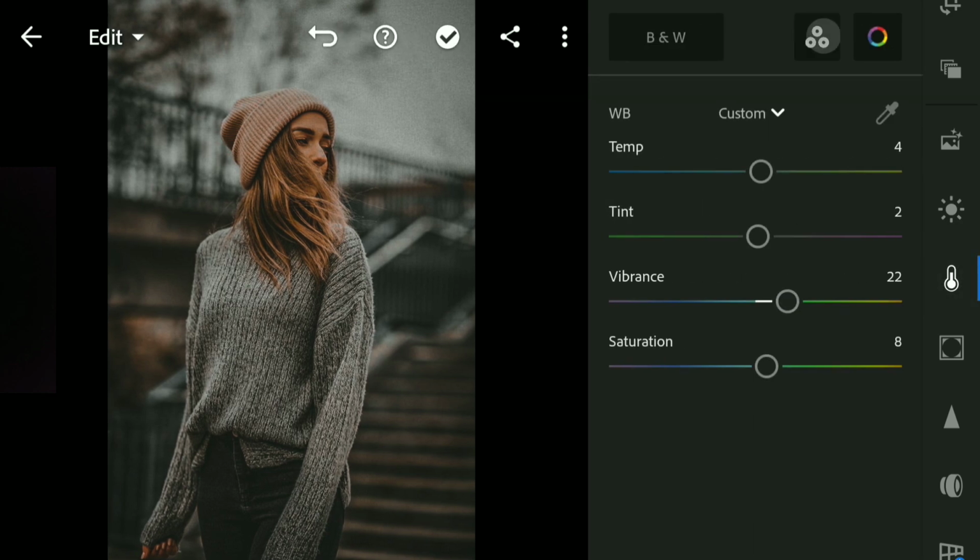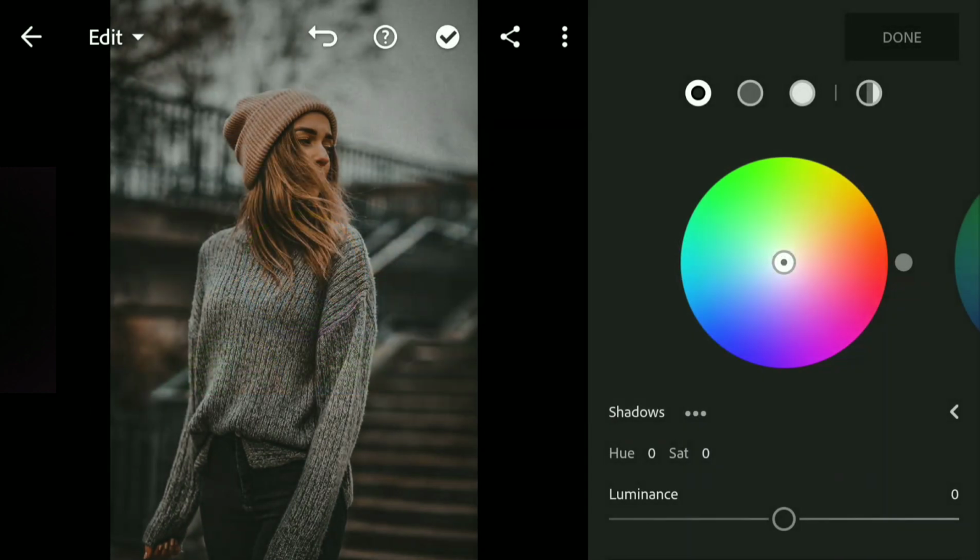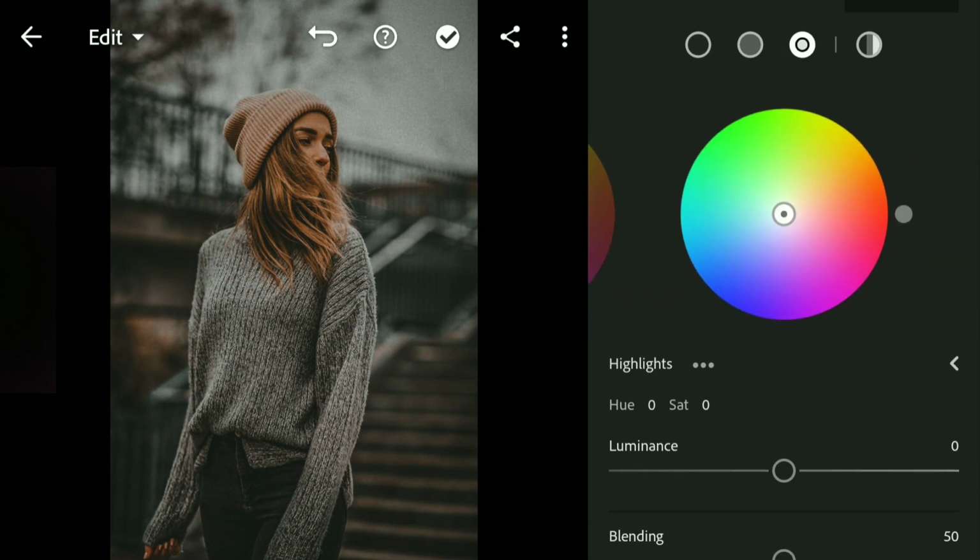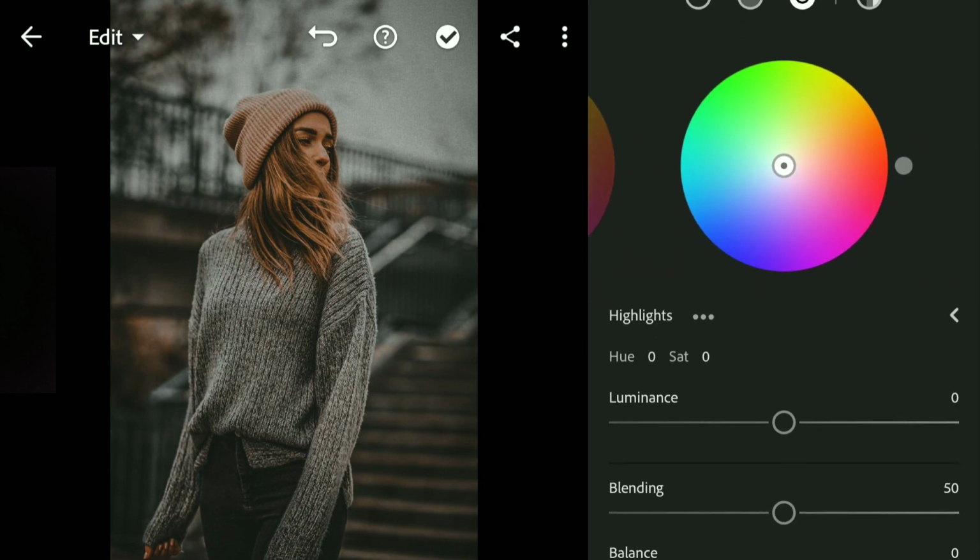Now go to color grading. Bring hue to 208 and saturation to 8 for highlights, and balance to -8.